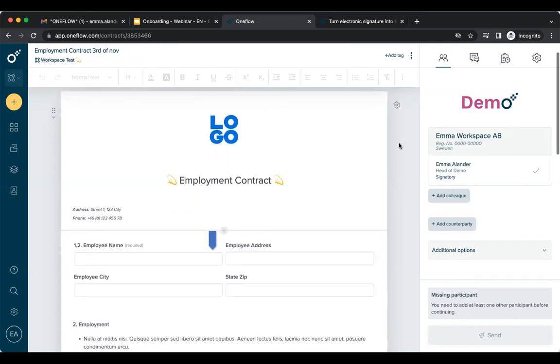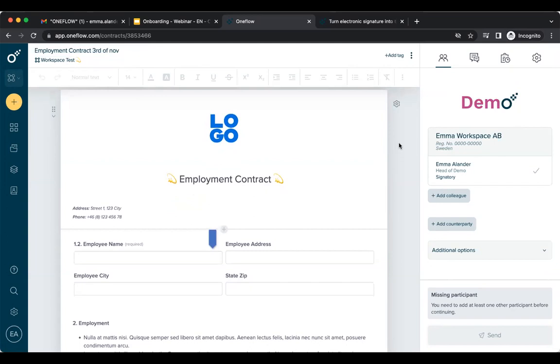If we're having a look here at the template that I've already created, we can see that this part here that turns green as soon as I hover over it is what we call a text and image section. So basically here I've uploaded a logotype, I have this heading here, and then I have some other text here. Text and image sections are never editable for a counterpart, so you don't need to worry that the counterpart will go in here and change the information that you have in the text.